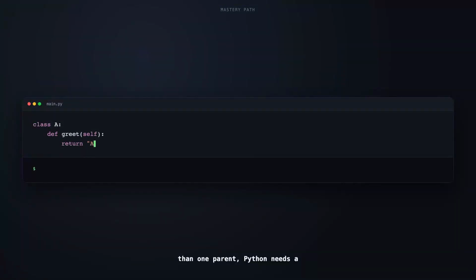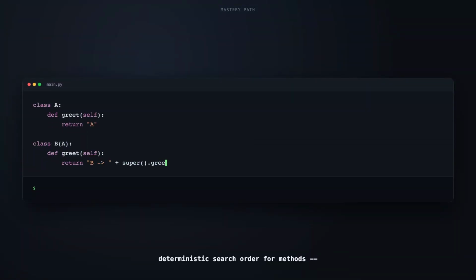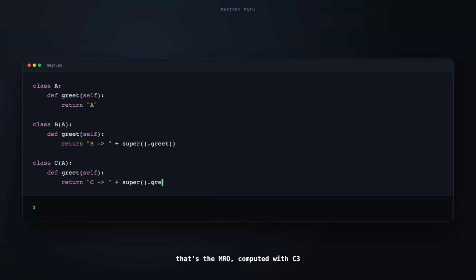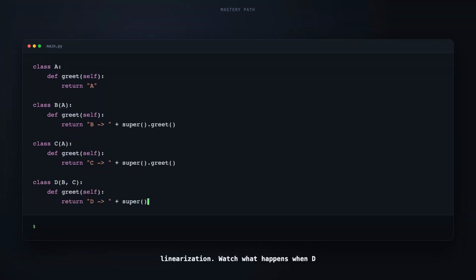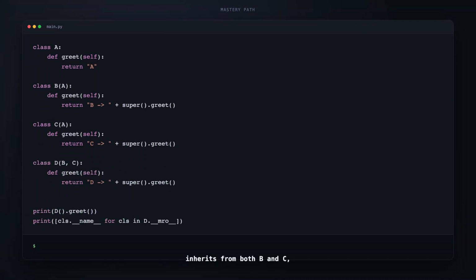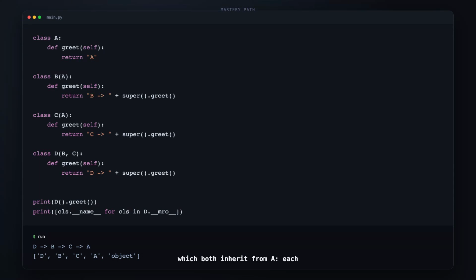When a class inherits from more than one parent, Python needs a deterministic search order for methods. That's the MRO, computed with C3 linearization. Watch what happens when D inherits from both B and C, which both inherit from A. Each super call moves to the next class in that order, not straight to the parent.